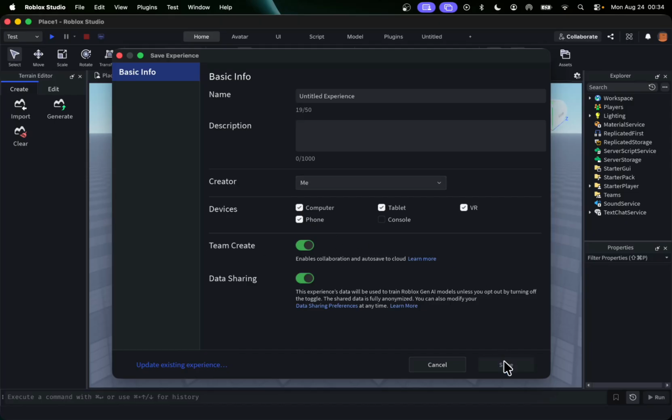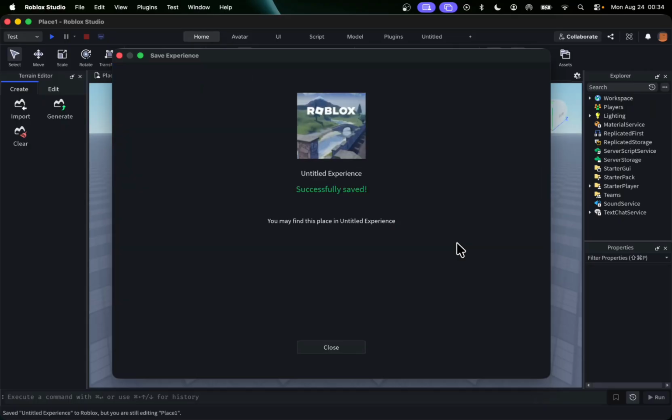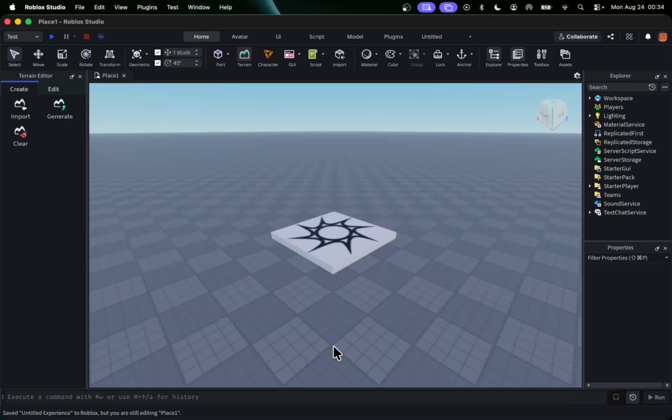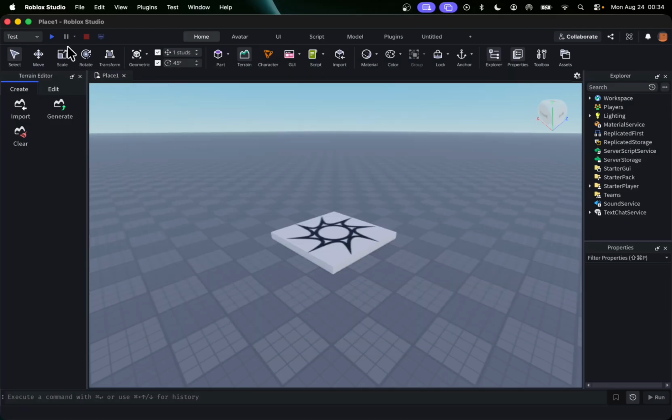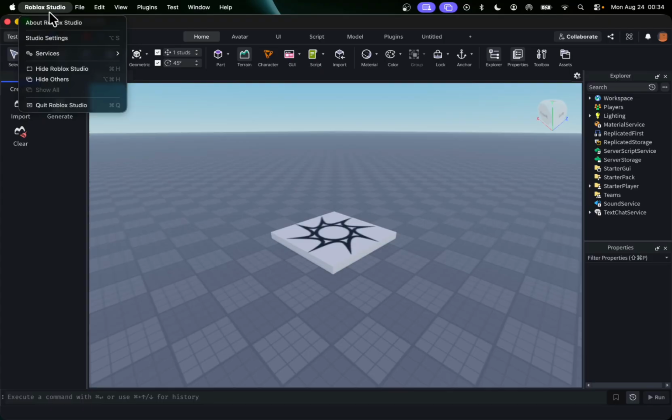So once we do that, we just have to click on save, and then we just have to wait. So basically after we do that, as you can see, successfully saved. If we go back here, now as you can see, we're going to have to basically close the game. So we're going to have to simply quit Roblox Studio and then simply open the game again.